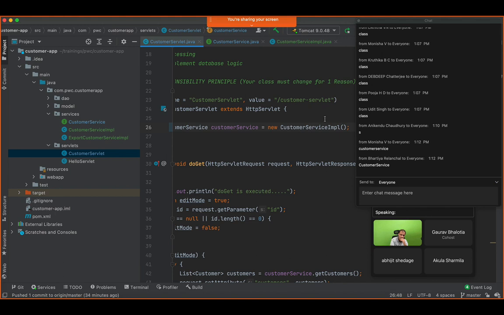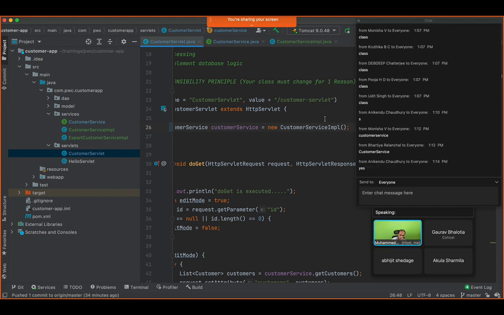Tell me, yes or no? Isn't it? I will have to make changes everywhere, in each and every servlet wherever I have used new customer service IMPL. I will have to make changes there, which is bad, isn't it?